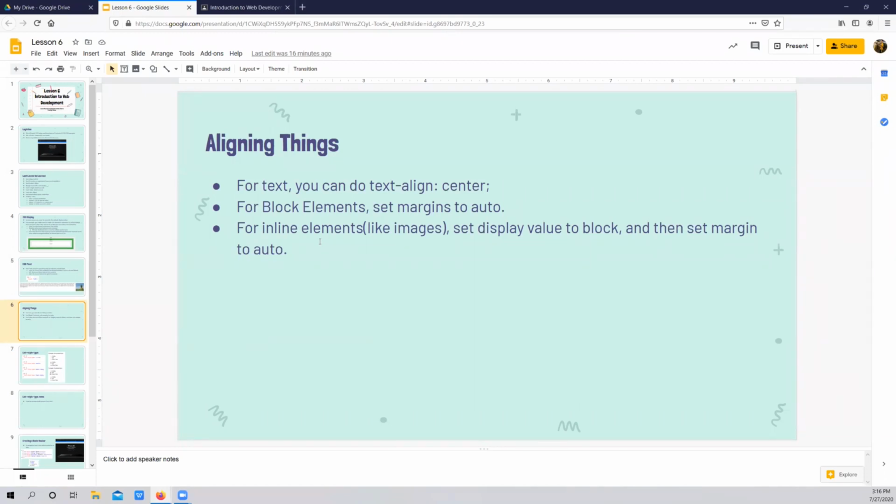Basically, usually you give the margins a size if you want to edit it, but if you set the margins to auto, then the computer will automatically calculate how much space should be on the left and right sides of that element. It'll have the same amount of margin to the left as to the right, and therefore your element will be centered. For inline elements like images, if you wanted to center them, you can set the display value, force it to become a block level element, and then set the margins to auto.